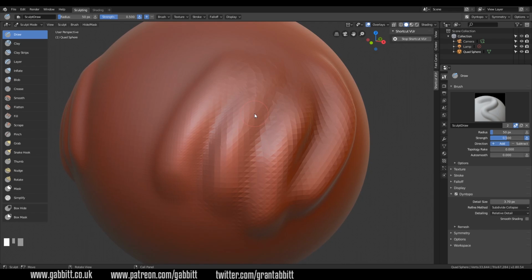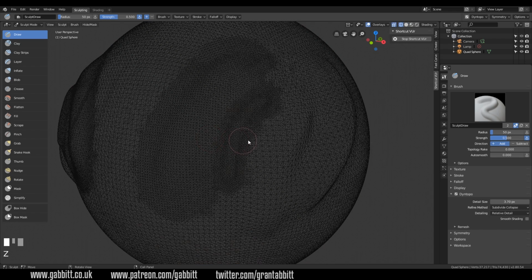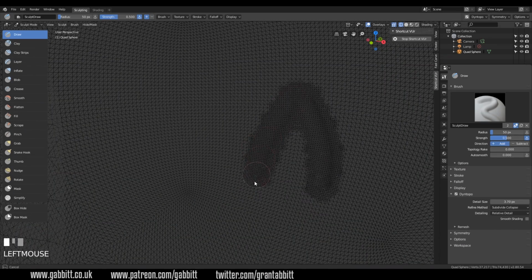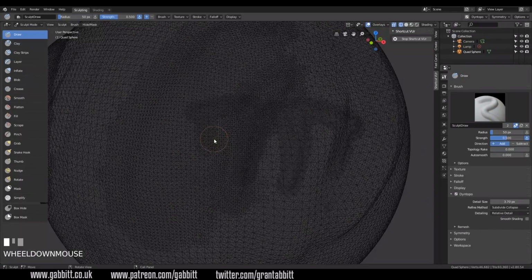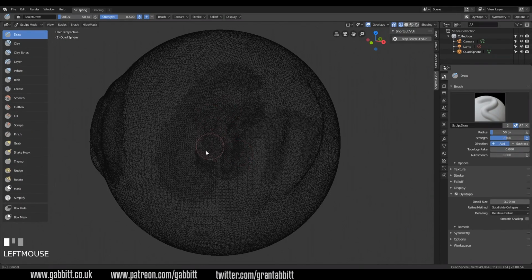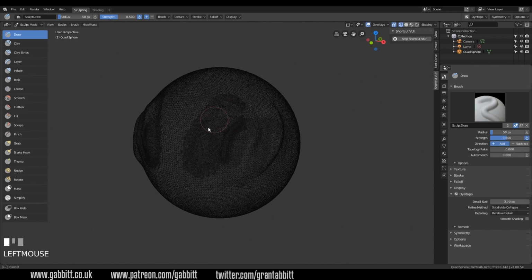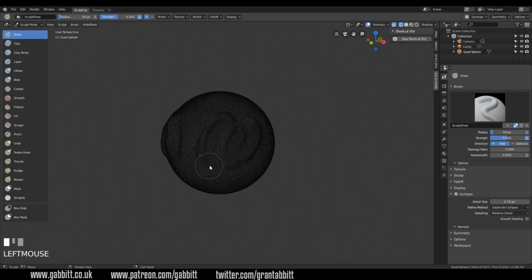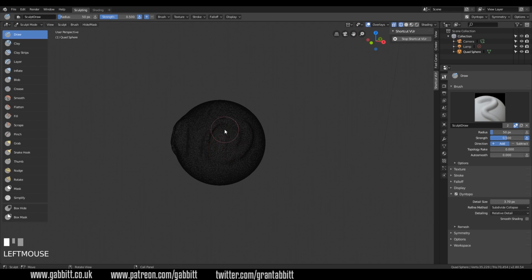But if I move in with the wheel on my mouse and draw, you can see we've got more detail now. If I go to wireframe to highlight that, you can see there's more detail in this area. If I zoom in further, even more detail. But as I move out and draw, it scrubs over that detail. So I go out further, scrubs over the detail, and you can see it getting less and less detailed. So it actually, what's known as, collapses the topology.